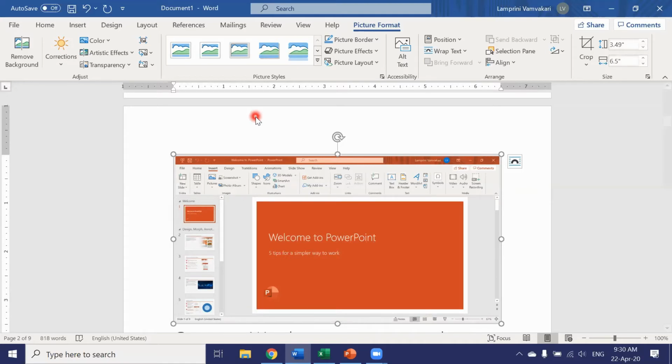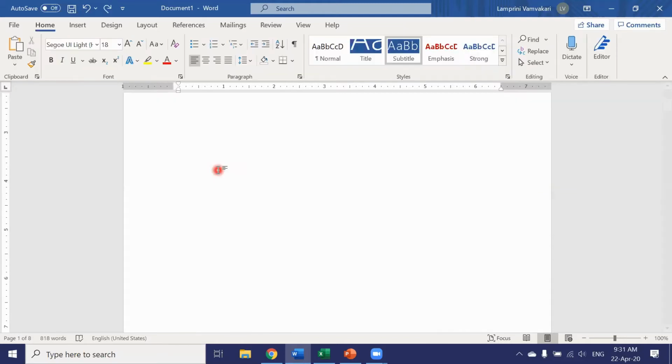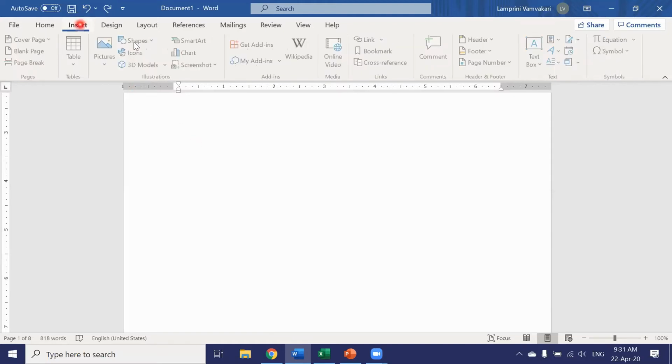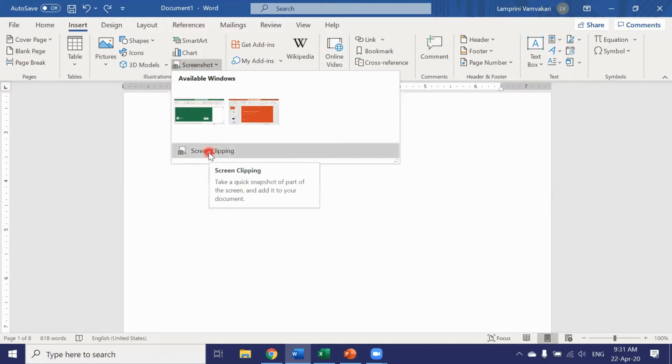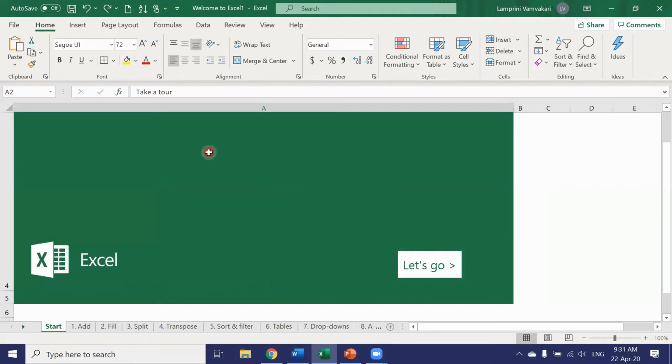Now, the disadvantage to this is that it takes a screenshot of the entire window screen. Let's delete that. So instead of simply clicking on an available window from here, I could choose screen clipping. Now, when I click screen clipping, it takes you to whatever window was most recently accessed, and then you can take a screenshot of it.